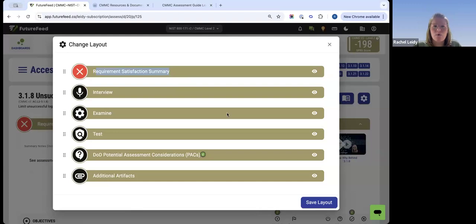They have an area called the requirement satisfaction summary. This is where you're documenting your results, whether a control is met or not met. It's also where you define how that requirement is met in your environment. Then interview: this is where you're identifying everybody that's responsible for this control, and again, we're using the RACI model. When you're building out this section of FutureFeed, whoever you're talking to within your company to validate whether these requirements are implemented or not, this is who you would identify under interview.